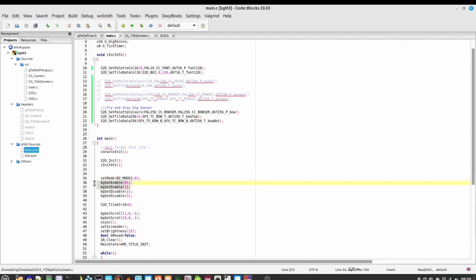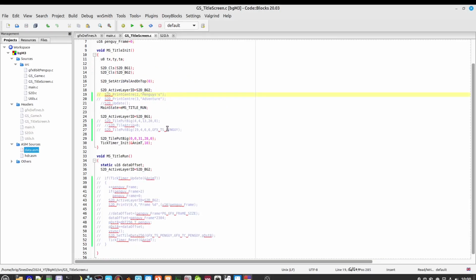So we set Mode 3, and we enable background 0 and 1. Background 0 is the 256 color layer, and background 1 is the 16 color layer in this. Although I said background 0, I do actually call it background 1 in here. So it is the first background, but the reference you use for it is actually 0. So we set the active layer we want to use, and then we can just draw one massive image here.